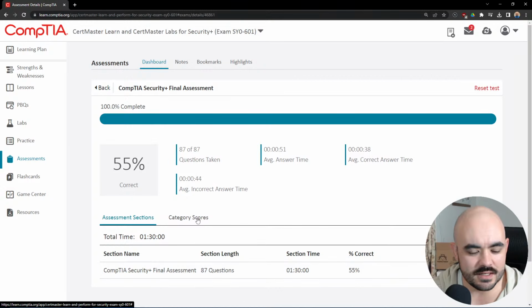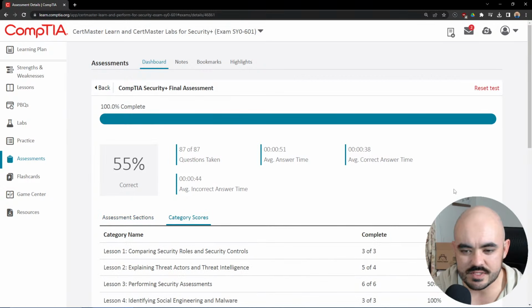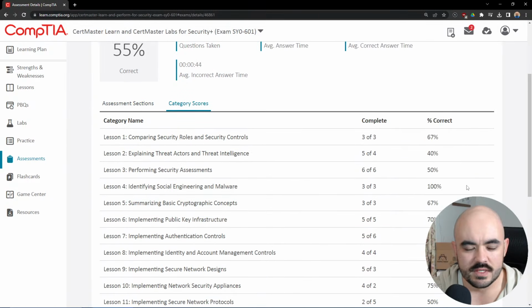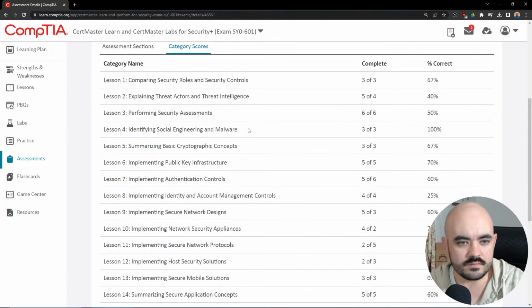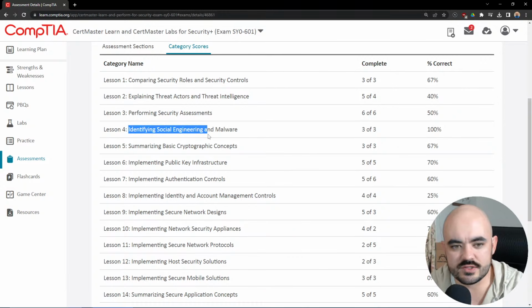And I'm going to go to the category scores, which is a really cool thing about this platform. It'll show me the names of the categories and how I score on each one. So, for example, identifying social engineering and malware, I got 100, so I don't need to study that. I can leave that alone.